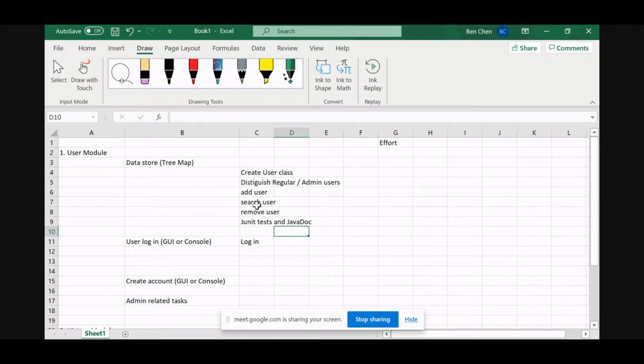Because we never did JUnit tests or Javadoc before, in 148 and 218 we basically just wrote a method to add a user or a search method or a remove method, right? And so it appears to you guys that those are two different things. You can do these methods without doing JUnit tests and Javadoc, but in fact, they should be part of the whole thing. It should be an integral part.